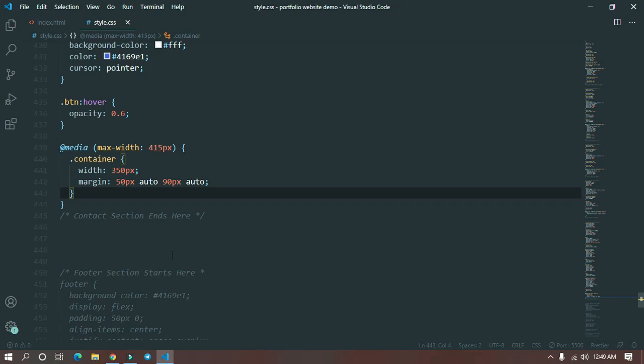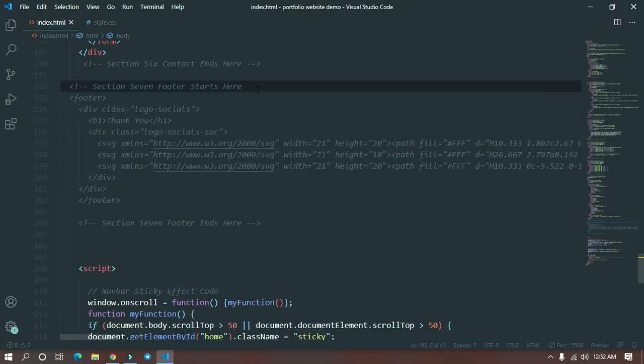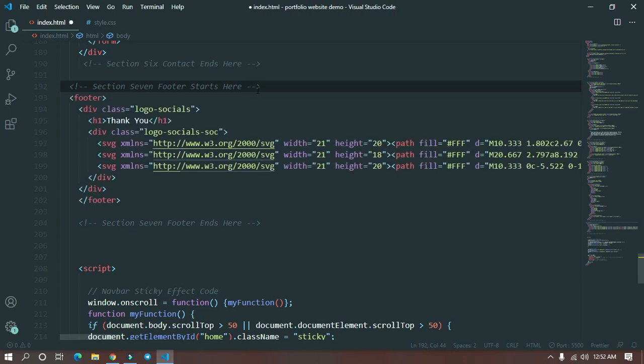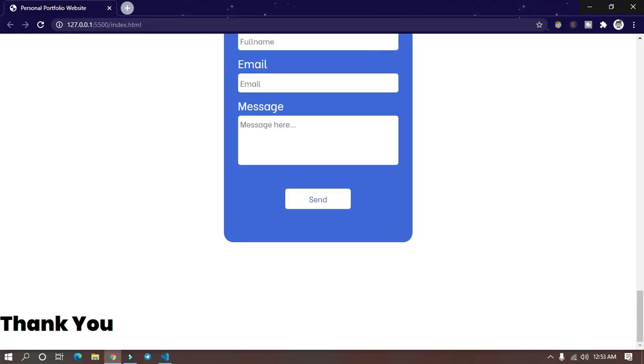Now that you have written the code for the contact section, I am going to explain the last section, which is the footer section. This is the footer section, so let's uncomment the HTML for it. This is the code for the footer section: a div with a class of logo, socials, a thank you text, and 3 SVG icons. By default the fill color is white, so you won't see them there because the default color is white.